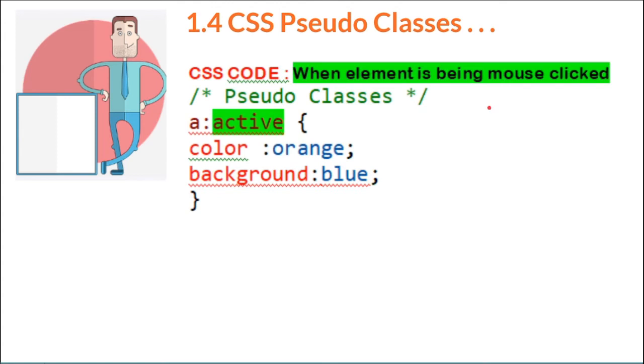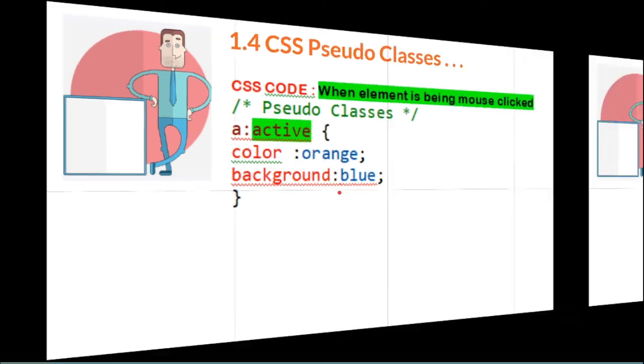Again, we've got another state here. When the element is being mouse clicked, so when you have your mouse over the hyperlink and you're clicking it and the mouse button is pressed down, that is known as the active state. When that happens, when you click on the hyperlink, you can get it to change color. You can make it color orange and background blue.